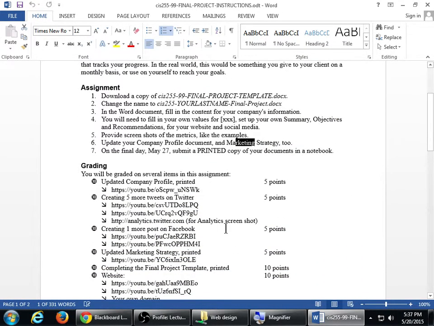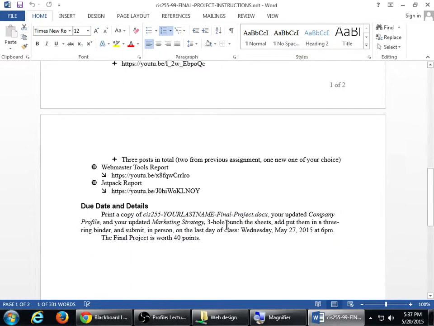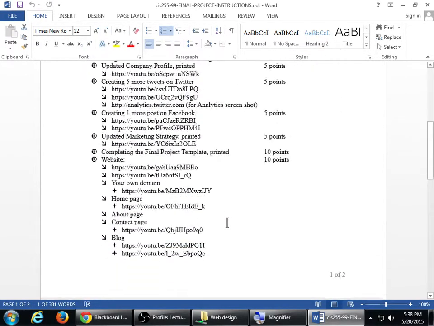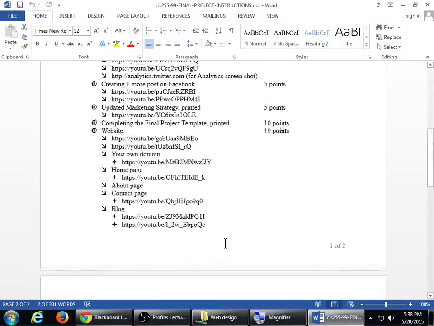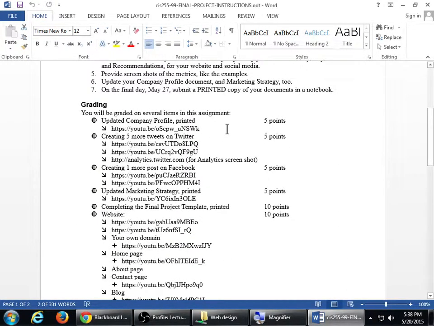The grading is divided into a variety of parts that are worth either 5 or 10 points each, and in total, the final project is worth 40 points. It's like 4 regular assignments.